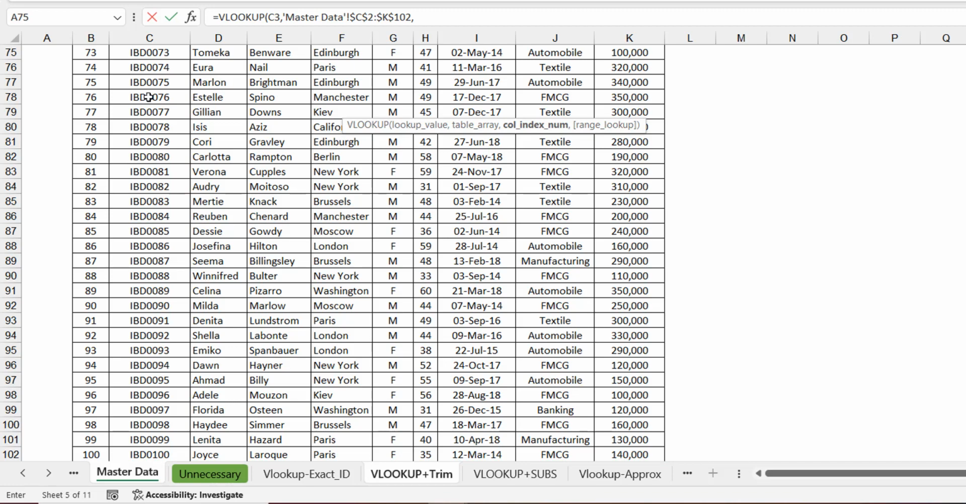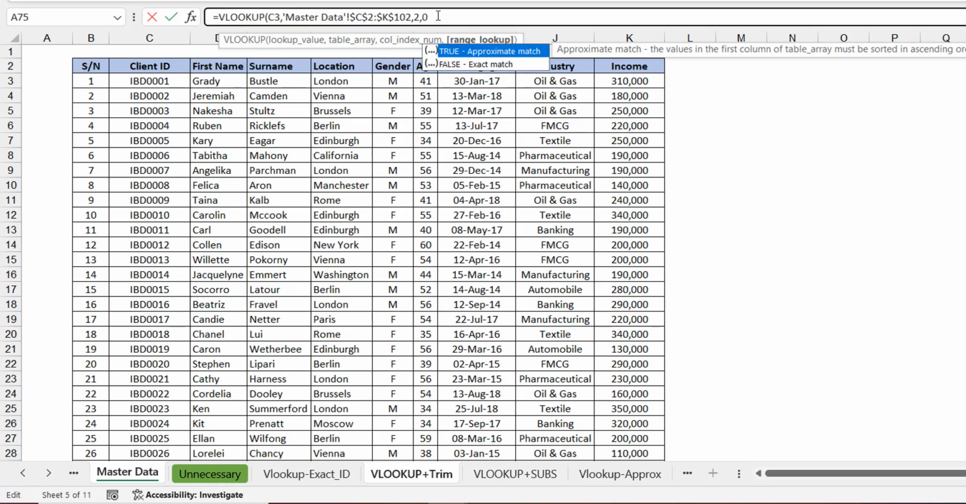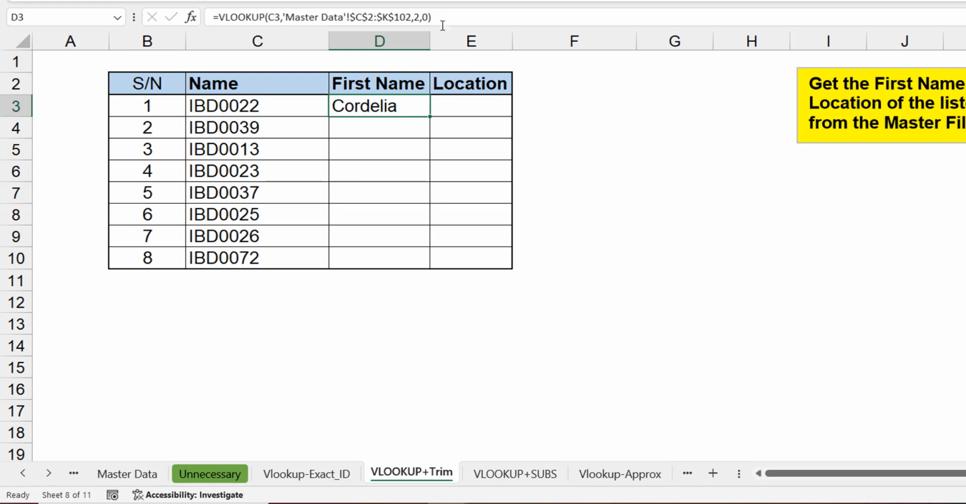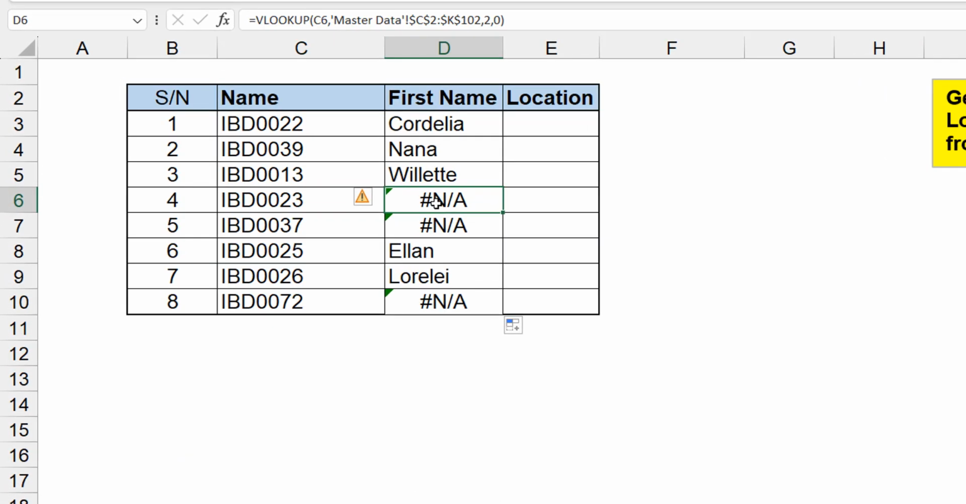In terms of my column index, what do I need? I think I was looking for first name, so I think that's column 2. I'm just going to go with 2 anyway. If it's not what I need, that's not a problem. Close the bracket. Yeah, that's actually what I need. Now I take this down. Now you start to see some interesting things. Here, IBD0023 is giving me a hash error, meaning it can't find it.